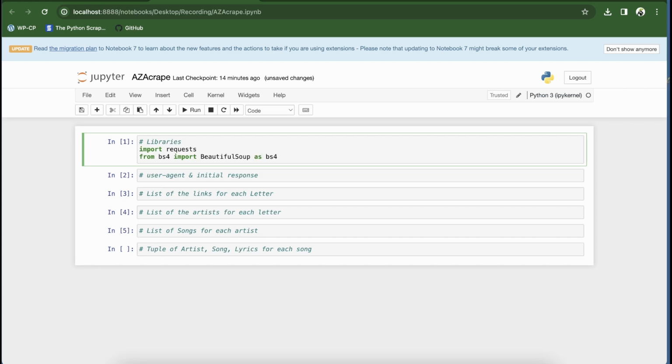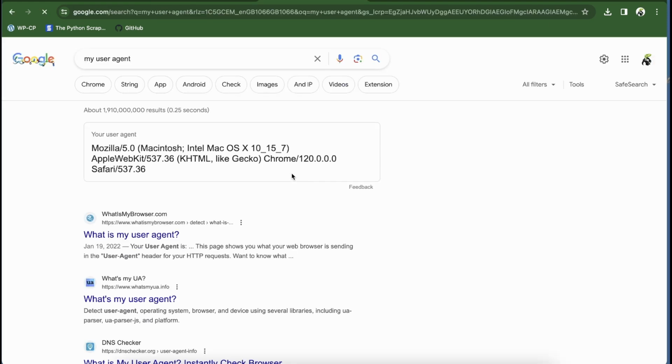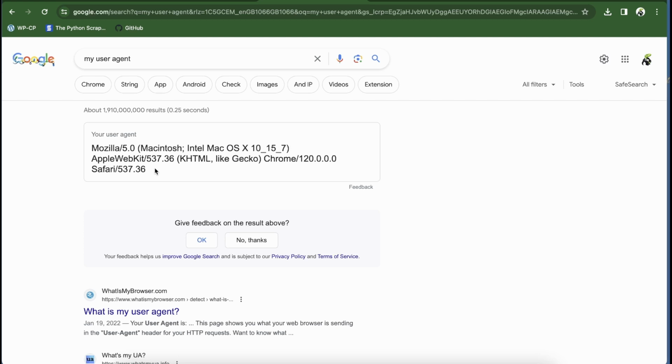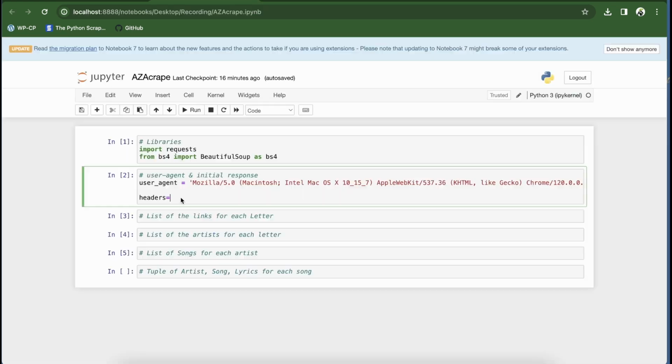Now sometimes when we use a requests library, we run into challenges. So we sometimes need to put a header in there which covers something called a user agent. Now a user agent just identifies the browser which we'd normally be using, and we can find that using Google. If we just type in my user agent into Google, here we can see that we have Mozilla 5 for Macintosh, which is my normal browser. So let's copy and paste that into our user agents variable.